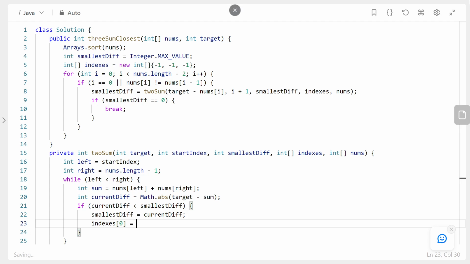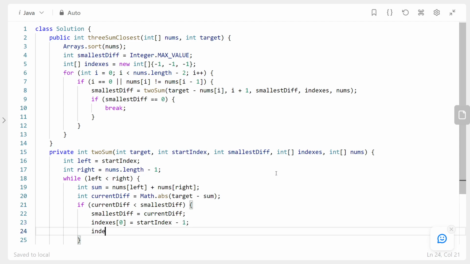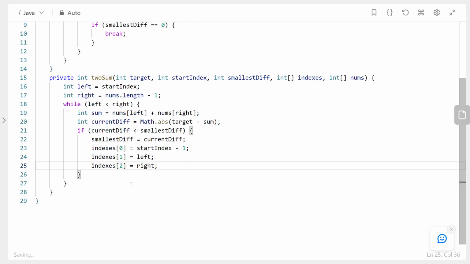Okay, so now when we pass this in, we want the I here. We just found the solution. We want the I. So I plus 1 is the start index. So we're going to say start index minus 1 to get us back to the I. And then we'll get the other ones. This is going to be our left, and this is our right. Those are our indexes.